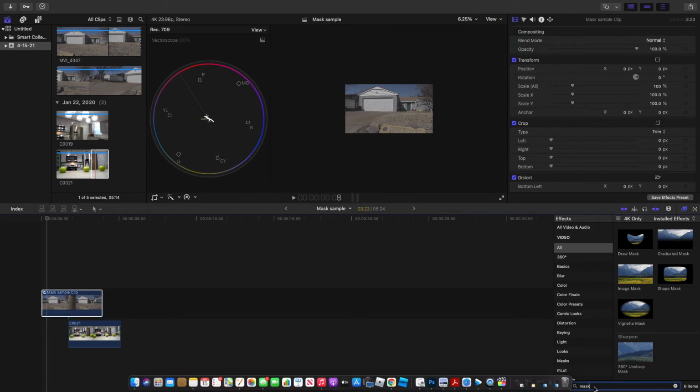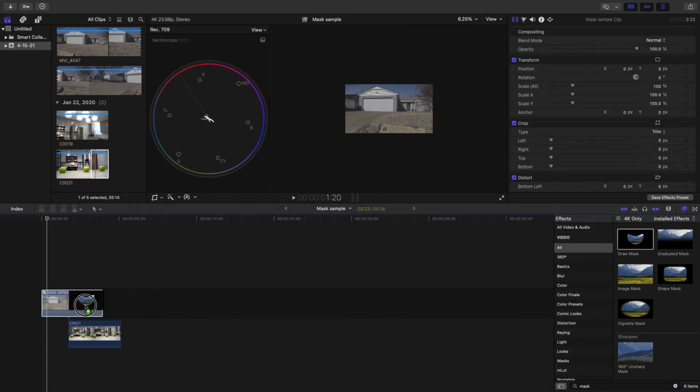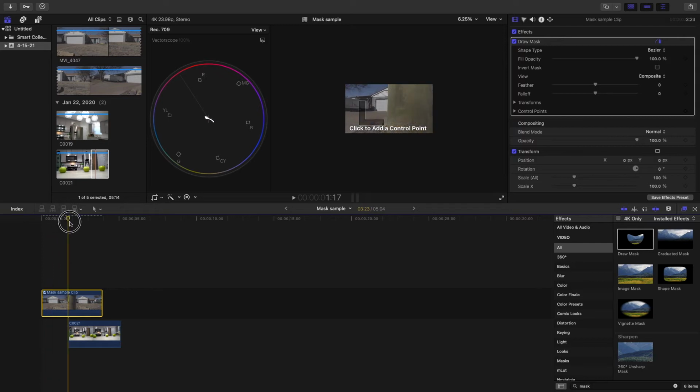You can write here mask. Drag the mask on the top clip, find the place where you want your mask to start, and split your clip. I'm going to remove the mask from this one by hitting delete, and then when I go in the other clip, it's going to ask me to start adding control points.